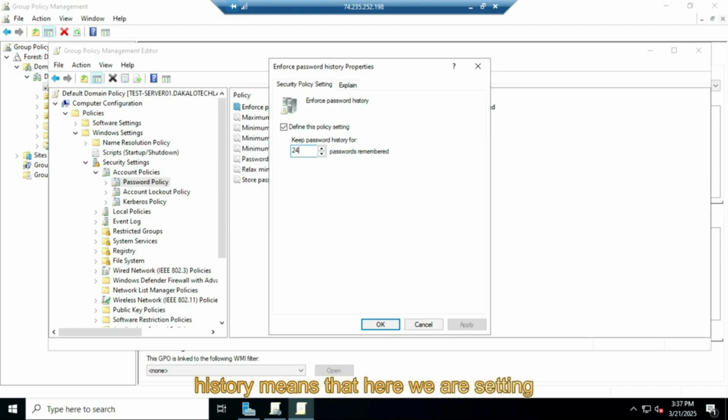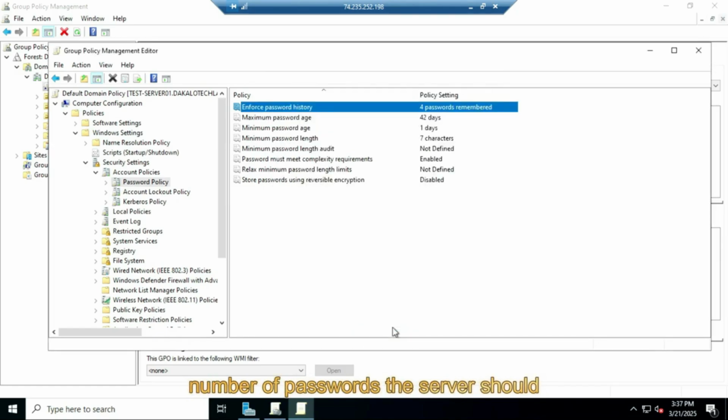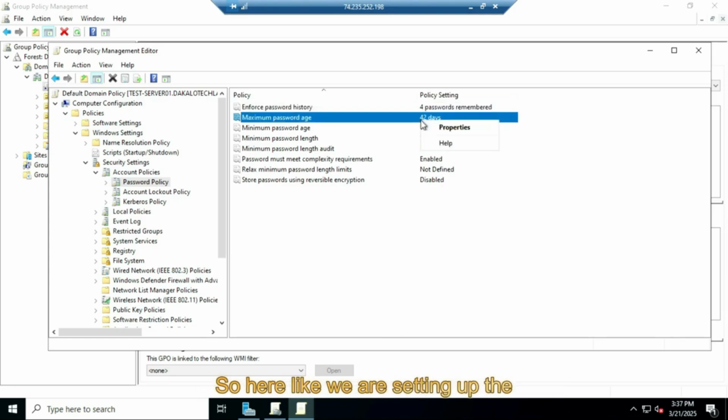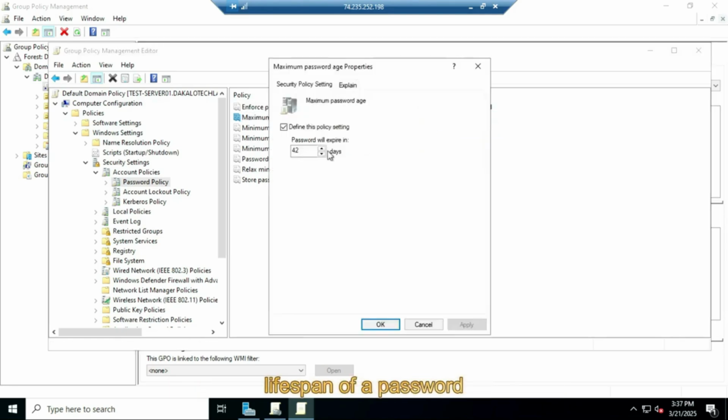Enforce password history means that here we are setting up the number of passwords that the system should remember, the number of previous passwords the server should remember. Then the maximum password age is where we are setting up the lifespan of a password, let's say 42 days. After 42 days the password should no longer work and should be removed from the system.